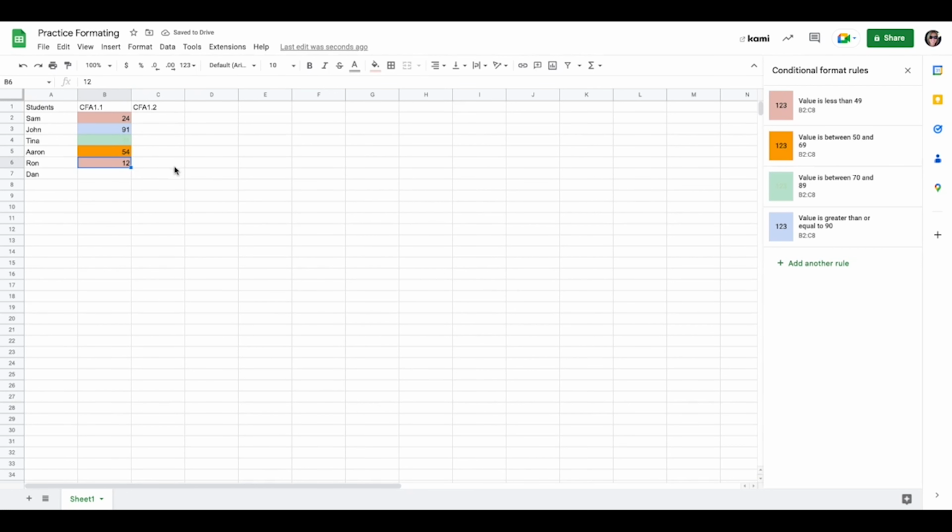So then it's formatted, and I can clearly see how I can group my kids maybe for review and just see that data quickly as it's color-coded.